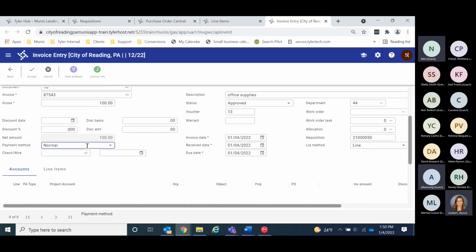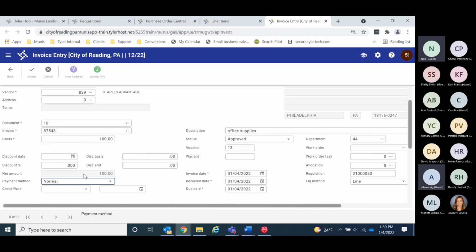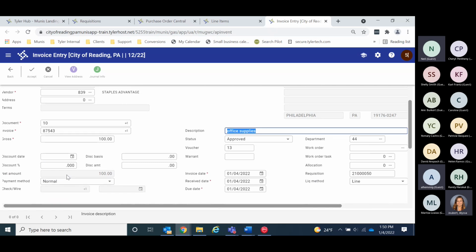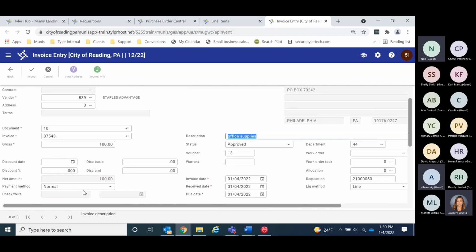And then you can just keep hitting tab on your keyboard. Again, these fields, the discounts and everything, you can use if you want some practice with them, but you don't have to. Payment method, you will leave the same. The description will default for you. You can change it if you want something different to print on the check. And then we have our status, that's automated. Voucher, you can change if you want to. Warrant, you can leave blank.